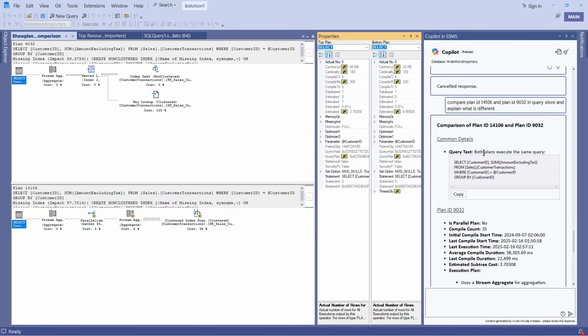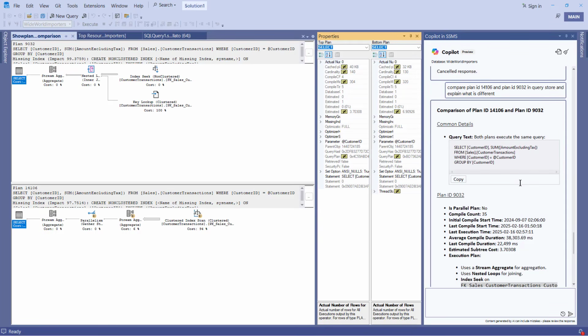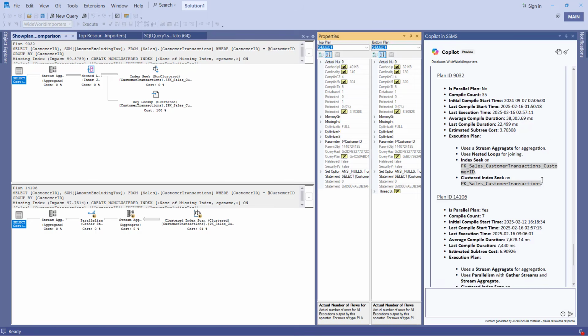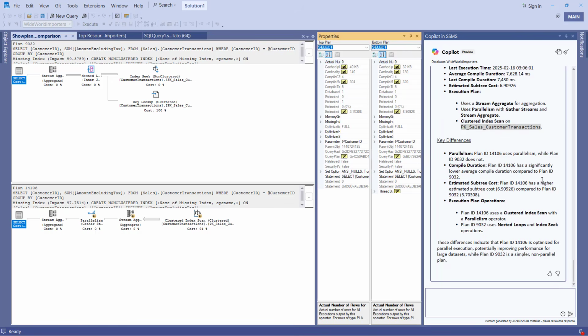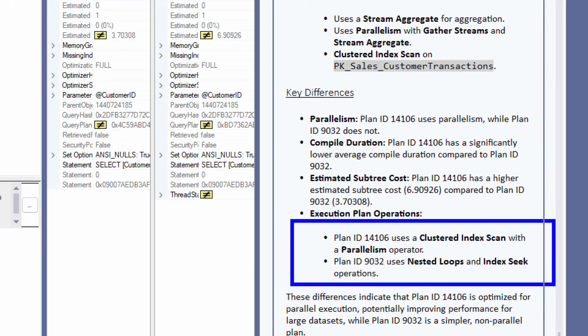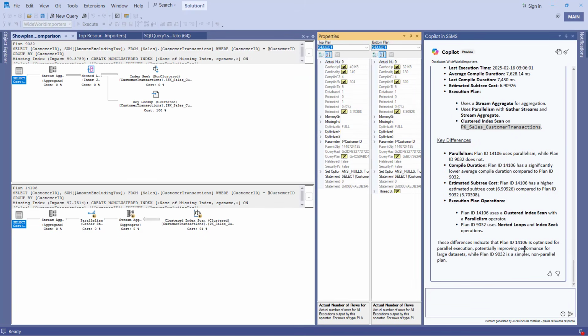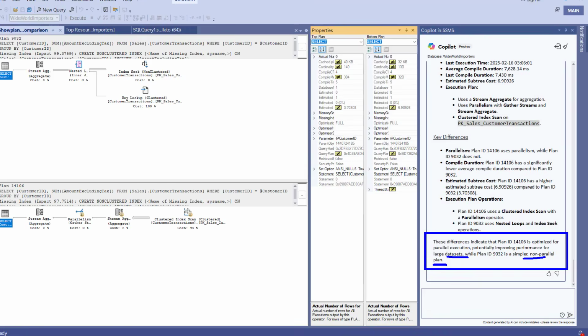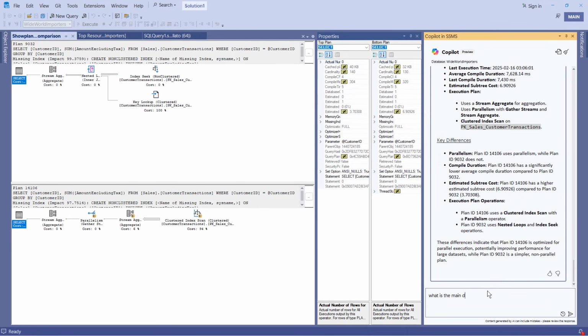But even though you may be able to identify, oh, this has a nested loop, this has a clustered index scan, sometimes it's still like, what do I do with that information? And so Copilot can help you. It does a little bit of a summary over here on the right side where it summarizes the two different plans, and then it says, here are the key differences. One of them uses parallelism, one does not. One has a lower compile, one has a higher. Here's the clustered index scan versus the nested loops. And so it says that one plan is optimized for parallel execution. The other is for simpler non-parallel, and it's actually for smaller data that's going to be returned.